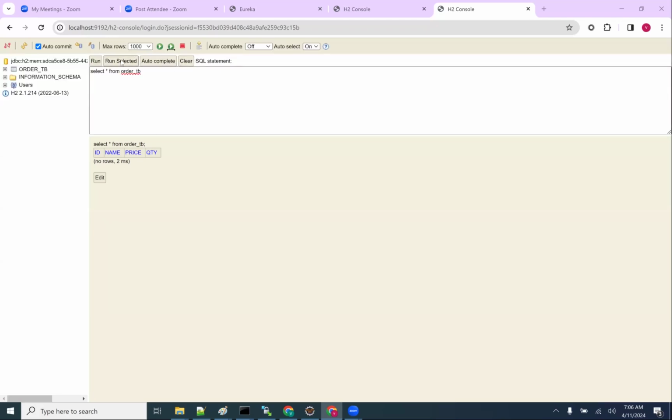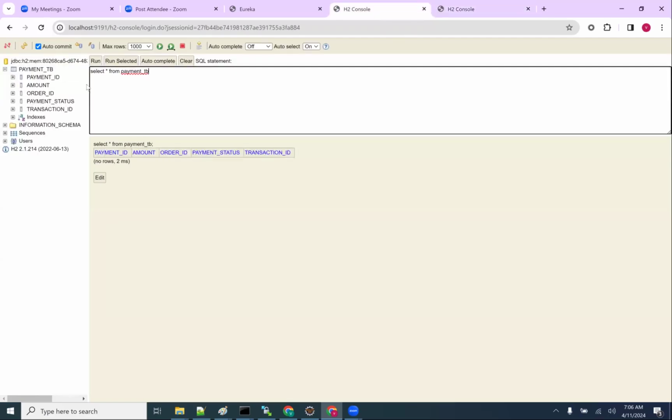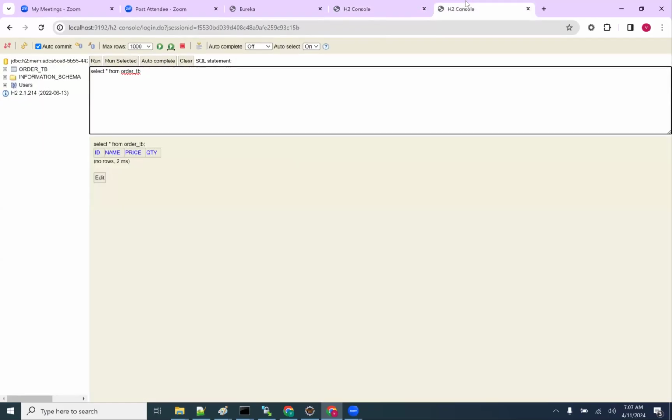So this is the order table, and there's a payment table. This is the payment table, and this is the order table. So we are good. Everything is good, right, sir? As of now, clear, right?